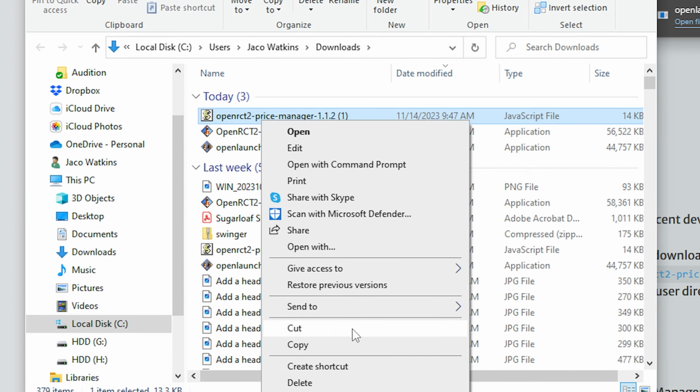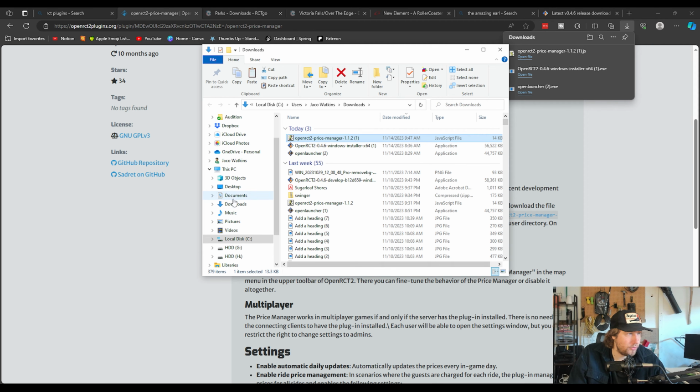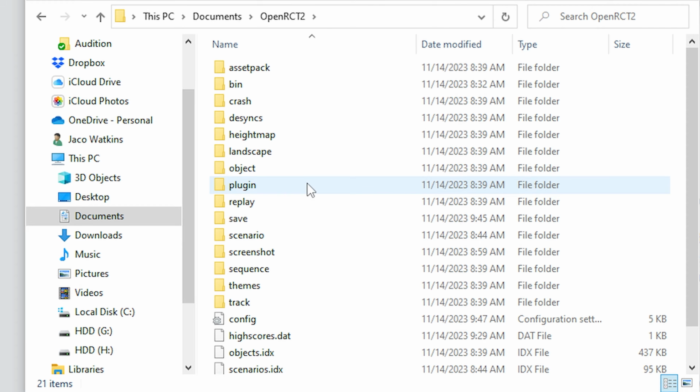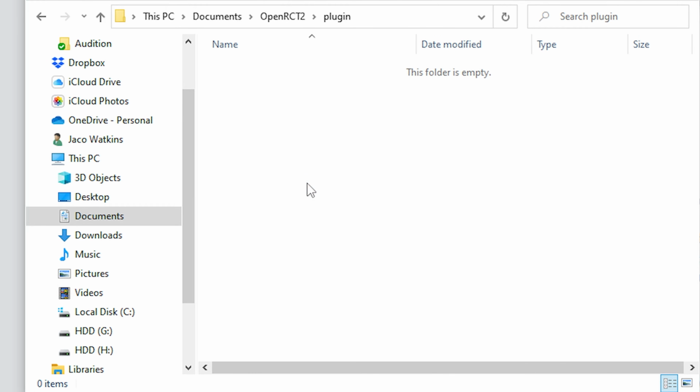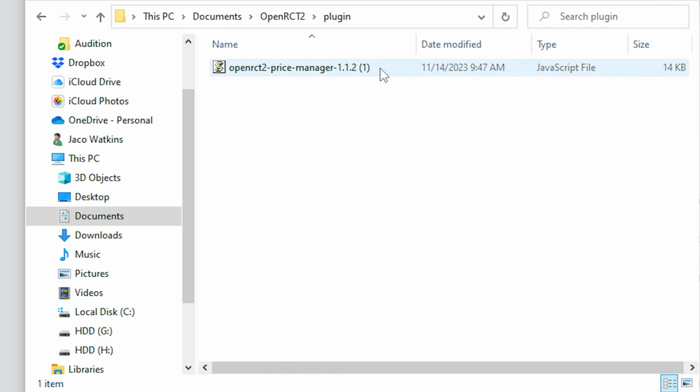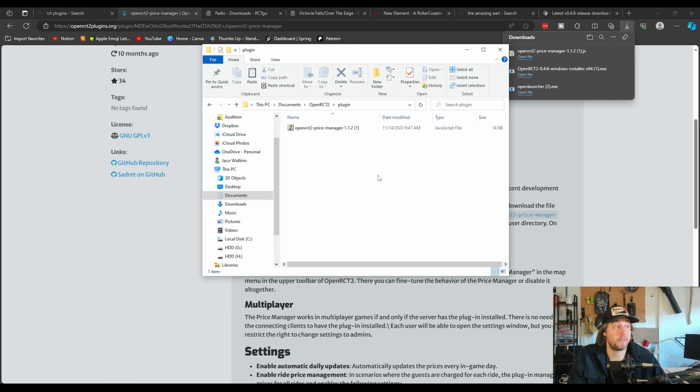You're going to right click and copy. We're going to go to the location. Remember, you've got to know where it's installed. Documents, OpenRCT2. There is a plugin folder. It's already been created. You'll see it's empty. And you're going to paste that in. So now that plugin is going to run with the game.